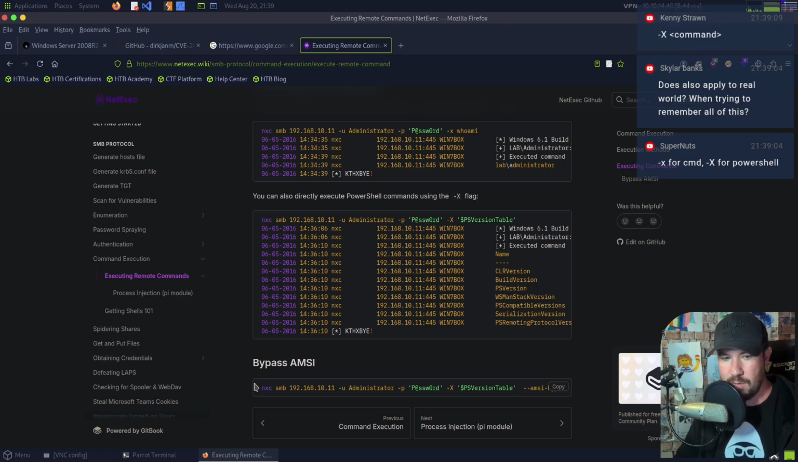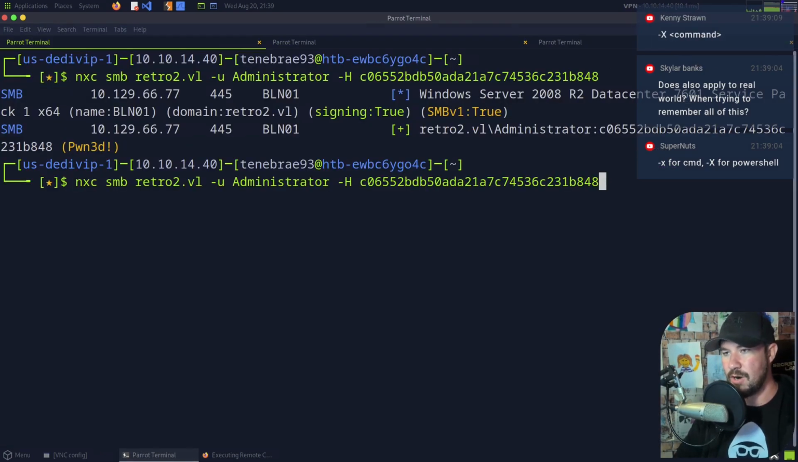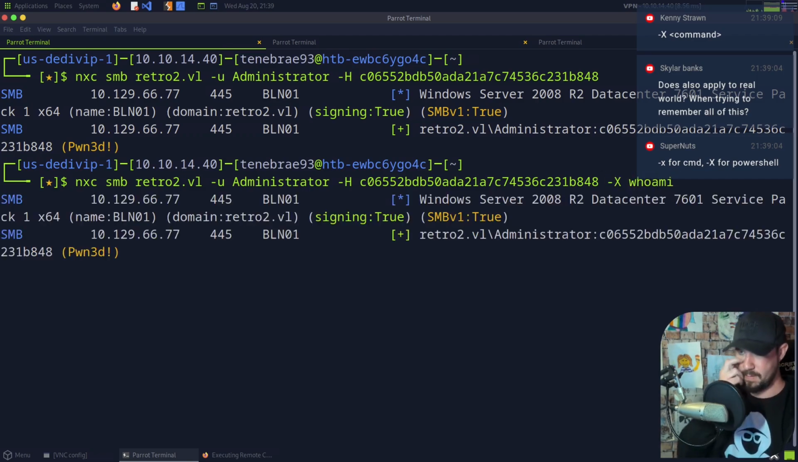This does also apply to the real world when trying to remember all this. Yeah, using notes and just learning, guys. Constantly working on stuff like this.